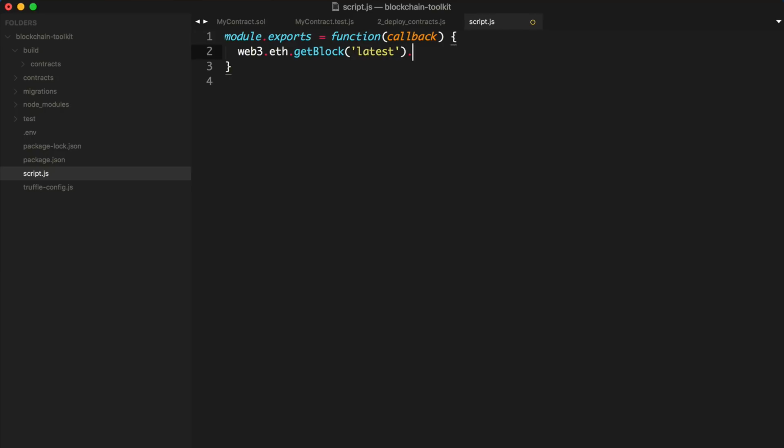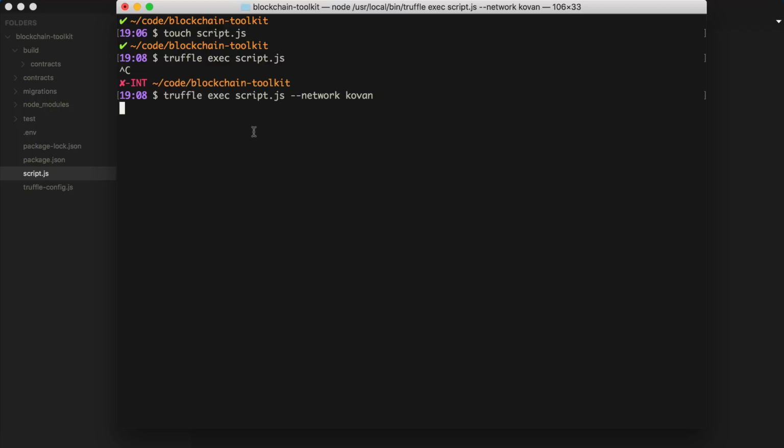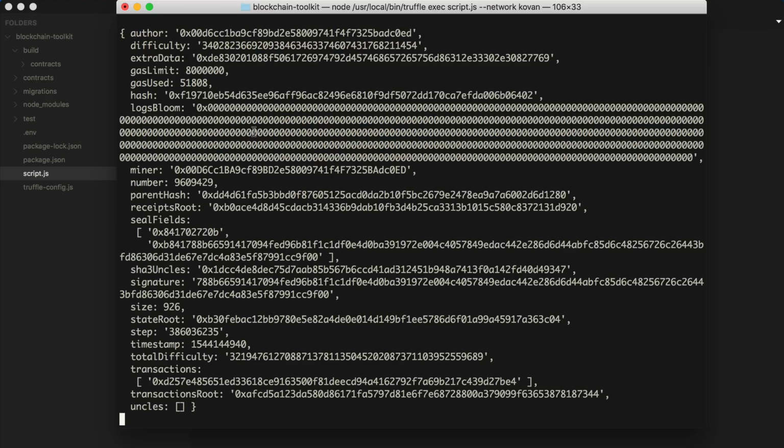This is just like we did in the Truffle console a minute ago, but we'll run it inside of our script. So anything we did inside the console, we could put inside the script to run it over and over again. We can execute the script like this. We can say truffle exec script.js. Actually, sorry, I forgot, we can do this with a network. So we'll say --network Kovan. We actually want to get the latest block from the Kovan test network, which is a public blockchain. And there we go.